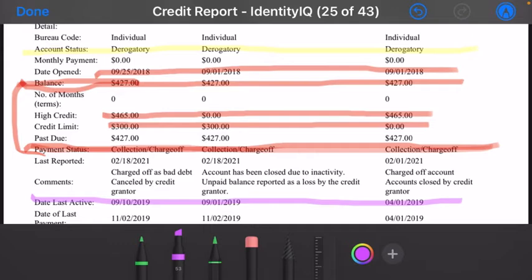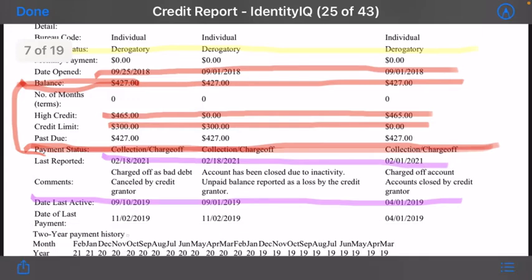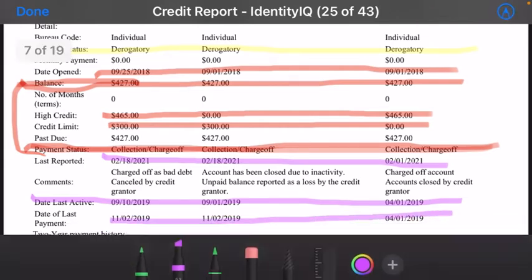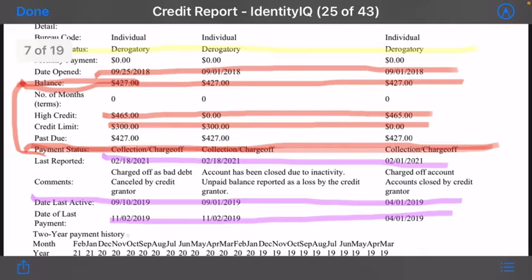Also, last reported is off. The dates of them reporting should all be the same. They should not be different. The date of your last payment is also off. So these are 2 real strong reasons as to how you can dispute this.